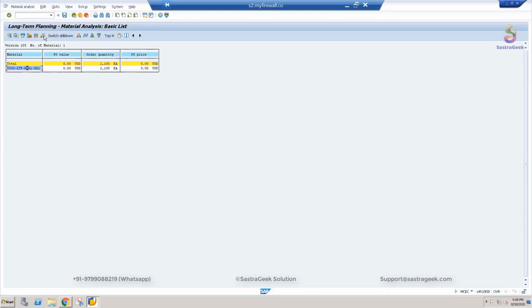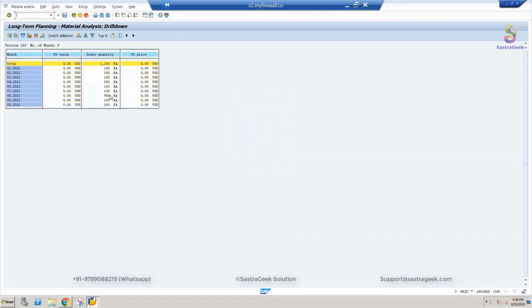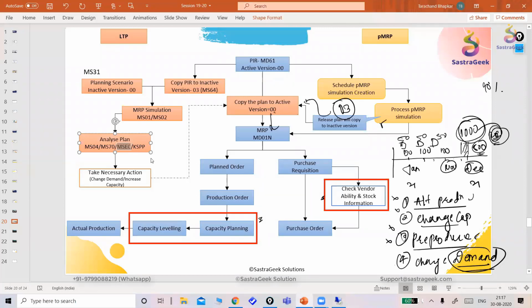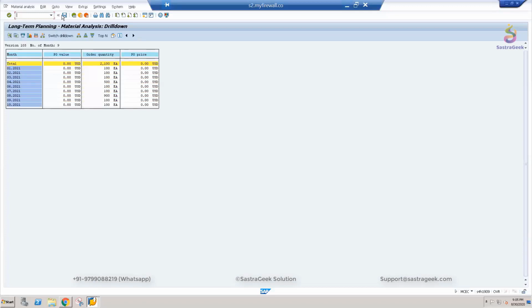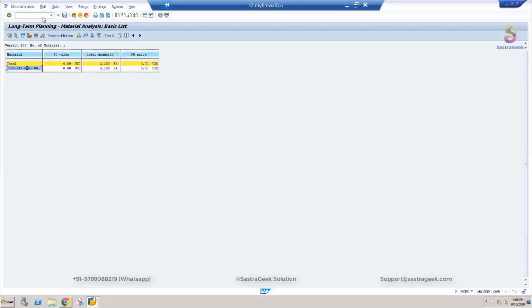Okay, anyway, quantity is coming. Purchase organization, vendor, and month-wise it is showing me. For which month, how much quantity is required. Okay, maybe the last part is still remaining, so that is the reason it's not showing. Sir, MS28. MS28, I think so.